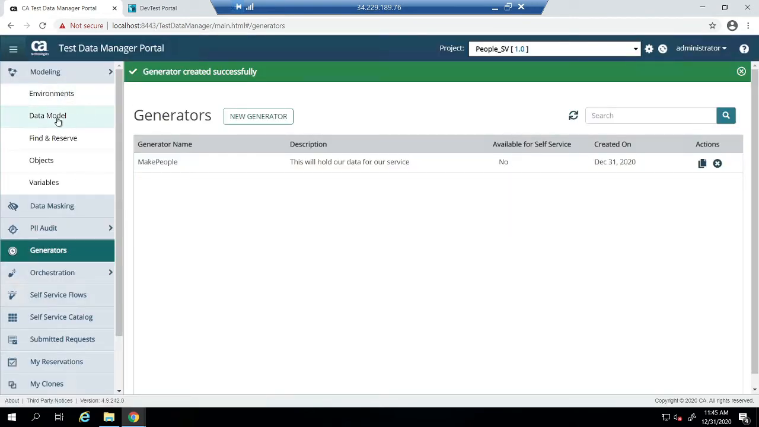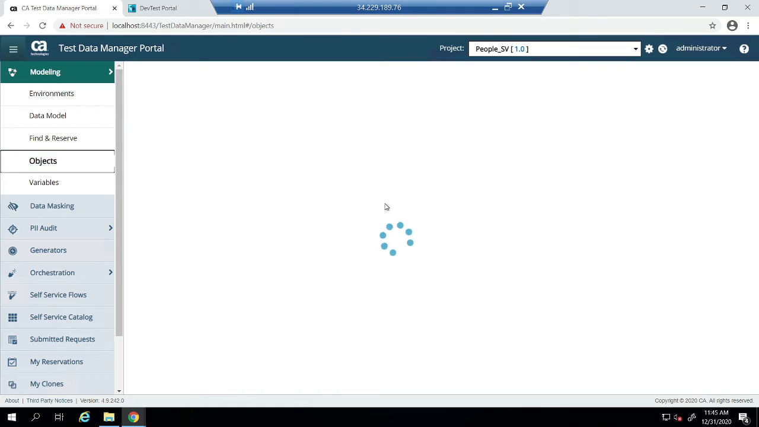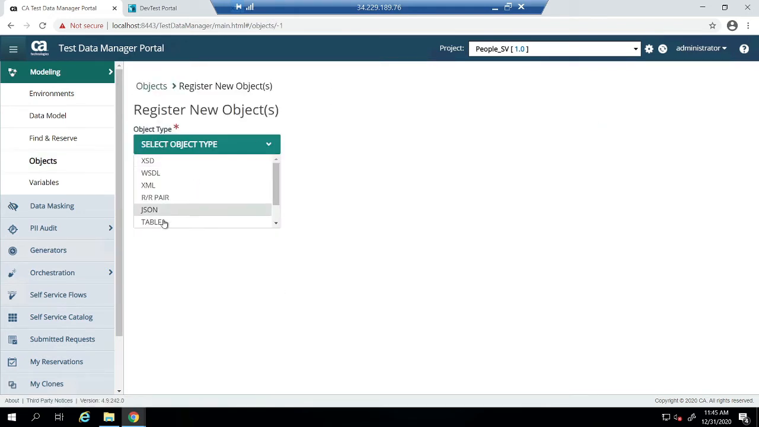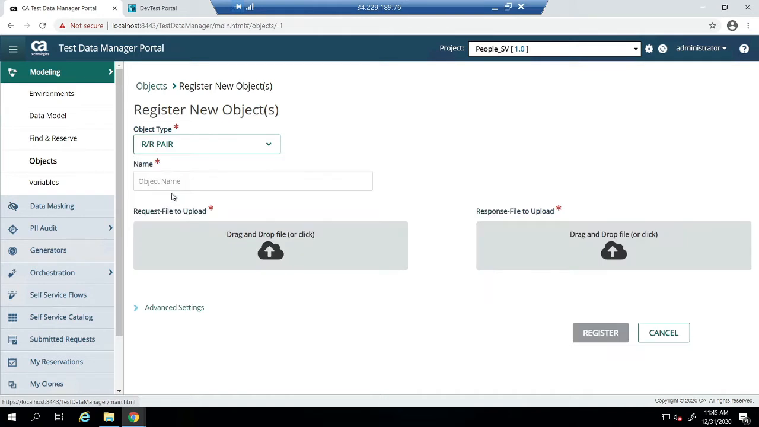And now what we want to do is go create an object. With our object, we're going to register a new object. We're going to select our RR pairs. Now, you can use anything here, given another video, but right now we're using our RR pairs. Okay, and we'll call this people underscore RR.